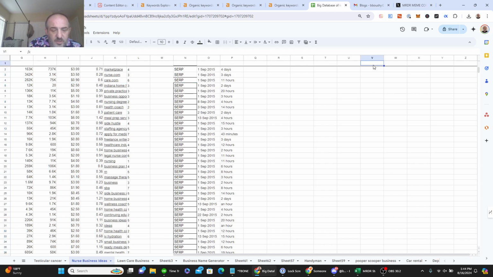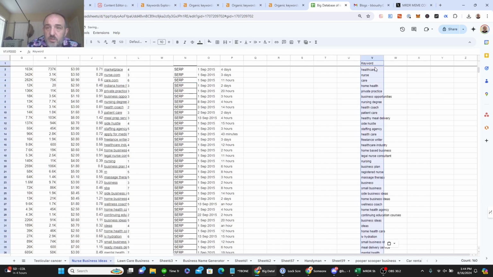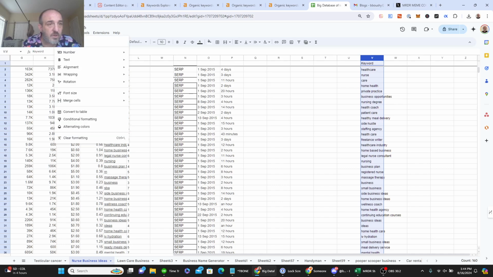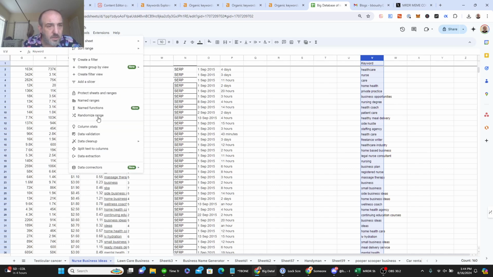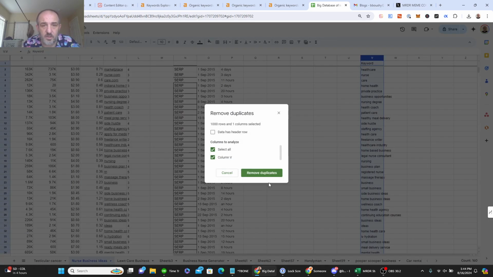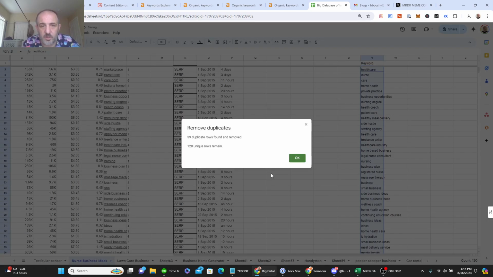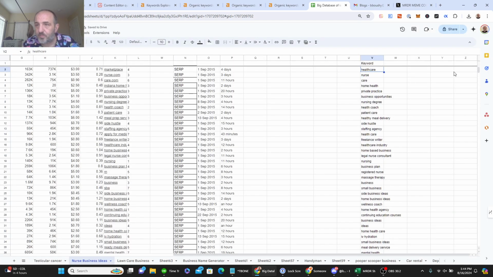But then you want to copy and paste. But when you paste, do Control-Shift-V, so it doesn't include the links. It just does the words normally. Then go over here and then go to data cleanup, remove duplicates. Just click remove duplicates. Remove 39 repeated terms.